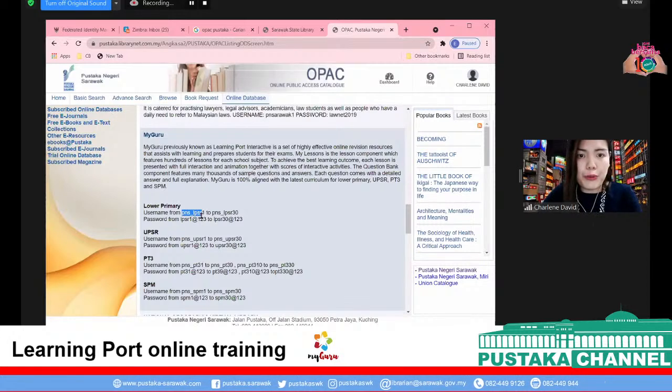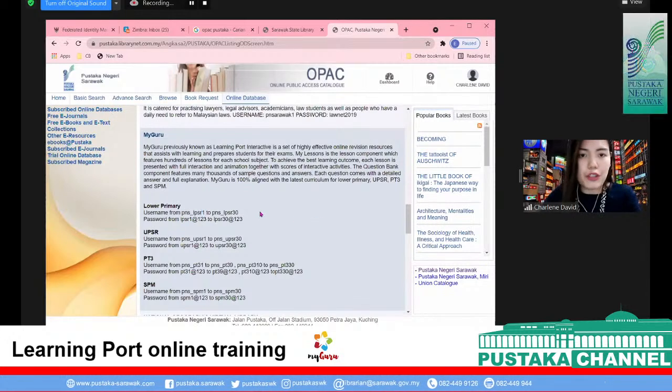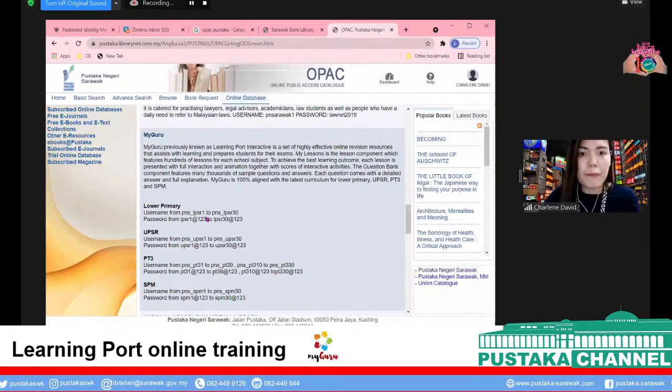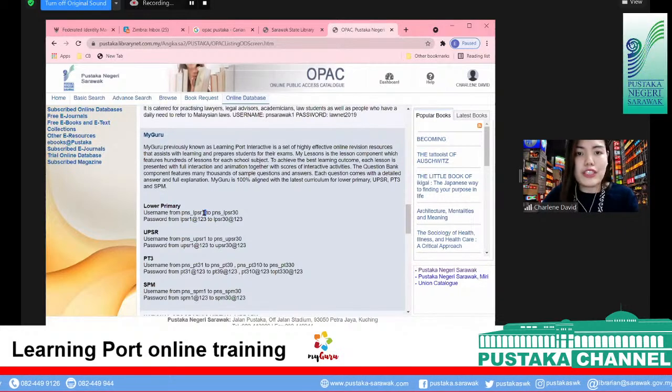So for those of you who might be confused of the login here, we provide different logins for the lower primary, UPSR, PT3, and SPM. And then the username and the password are all provided. In case you couldn't log in on the first try with this username, all you need to do is change the number behind it. So we have from 1 up to 30.